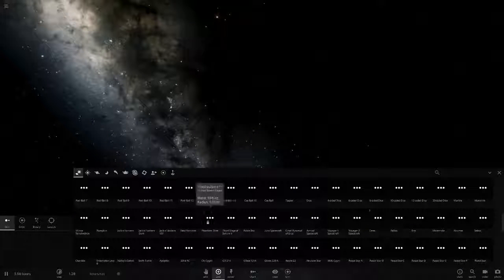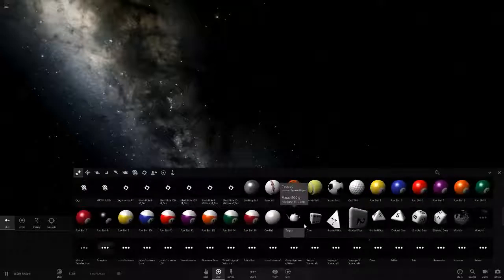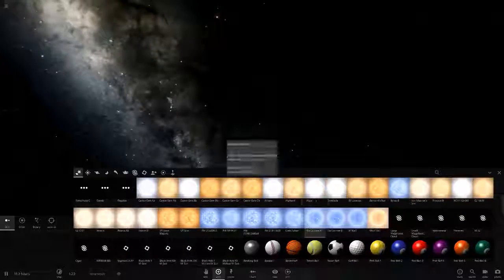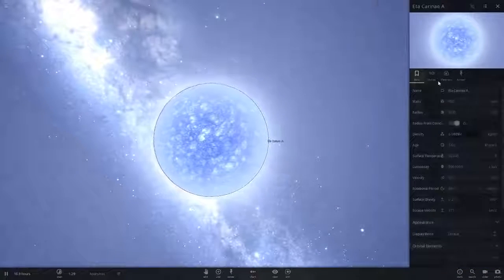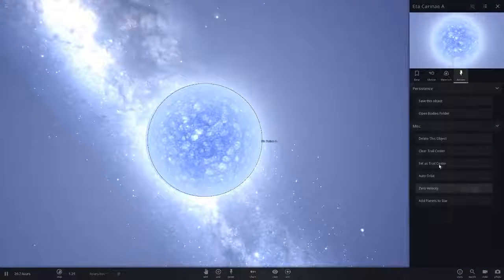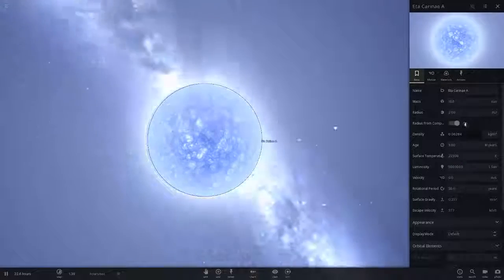So Eta Carinae, where you at? I know you're down here somewhere. Okay, there we go. Eta Carinae A. This is the largest one. Now we want to make it go supernova. Is there an option to do it, or do we have to do it manually? Okay, we're going to have to do it manually. So we're going to have to blow it up.